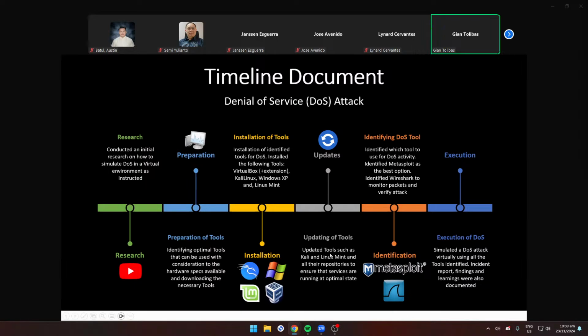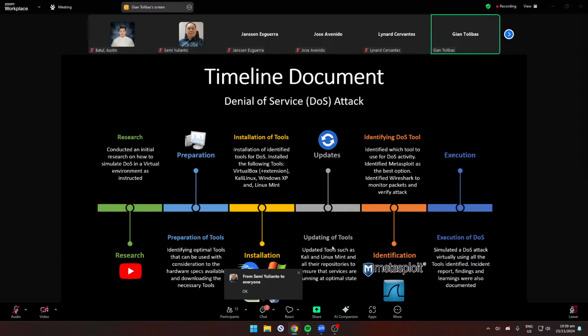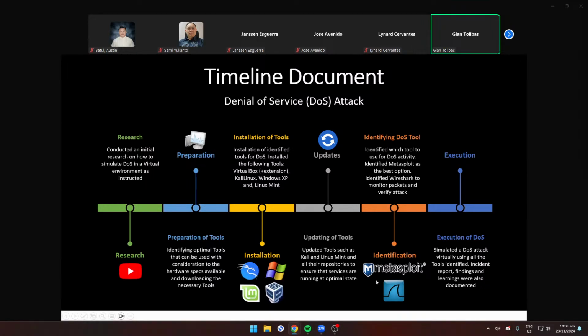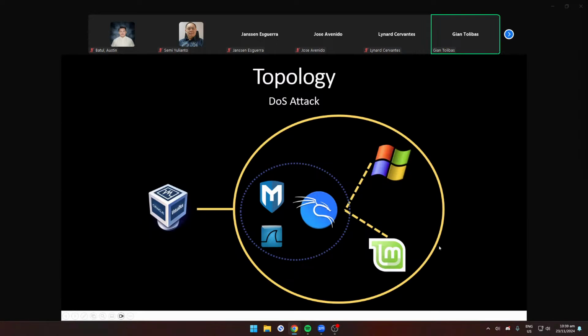Then I made sure that all tools are updated so that everything would be running at an optimum level. I also tried to understand which is the best tool to use when performing a DOS. Based on research, Metasploit is quite popular, and I also used Wireshark to monitor the packets and verify the attack. Then I started simulating the DOS attack in VirtualBox, and that'll be the rest of the slides. So I'd like to walk you through.